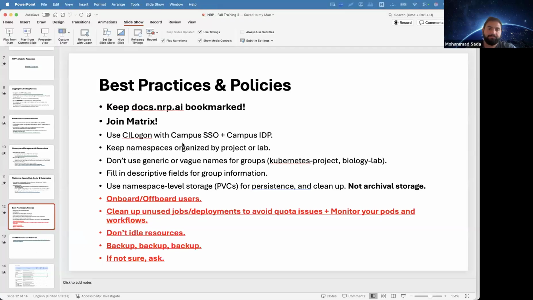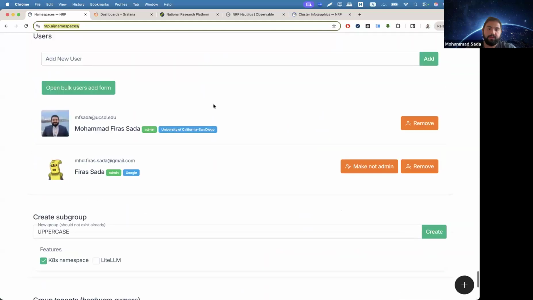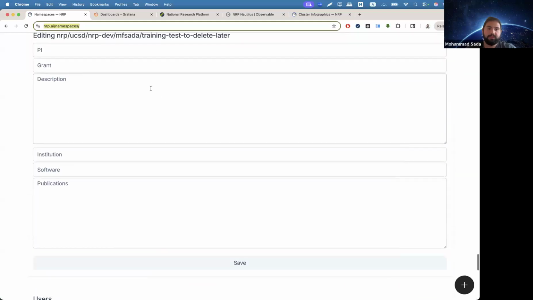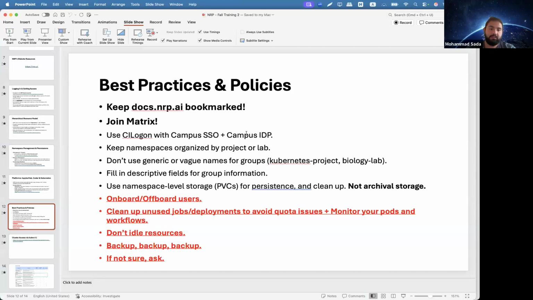So the fields here. Some of those fields are required for Kubernetes to work if you're creating a Kubernetes namespace. So if you created it and they're empty here and you try to launch a pod, it'll basically show you a message that says please fill out these fields to be able to use the namespace.